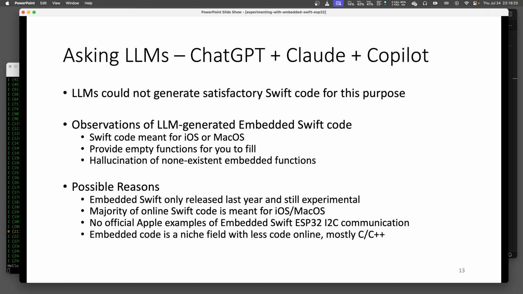Most of the code that it generated, I realized, is targeted for iOS or macOS. It's pretty obvious because most of the code online is for iOS and macOS. Embedded Swift is super niche. Or sometimes they just provide empty functions, saying go and fill it in. Another problem I see is that it hallucinates some non-existent functions, which I'm sure all of you have faced.